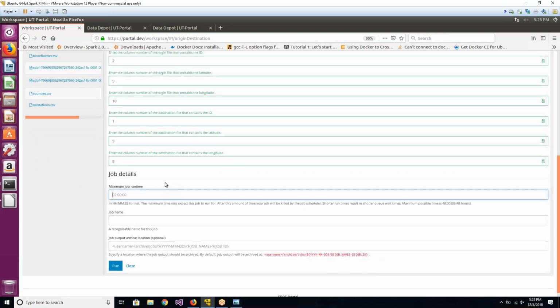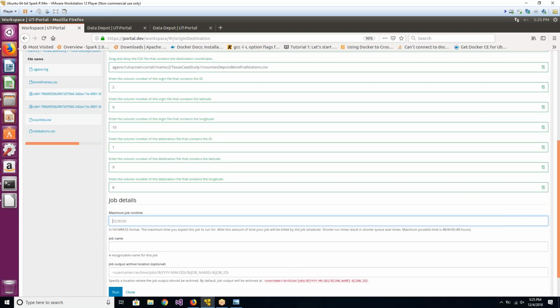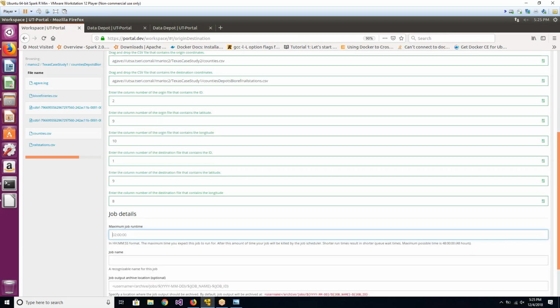Do you have the same column for origin and destination? No. So these 3 are for the origin, and then these 3 are the columns for the destination. 9 is on both. That's just a coincidence.